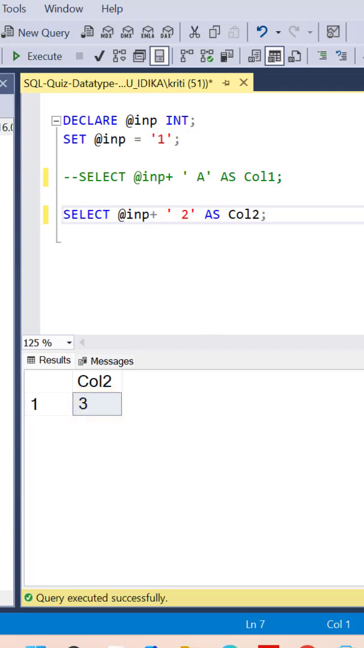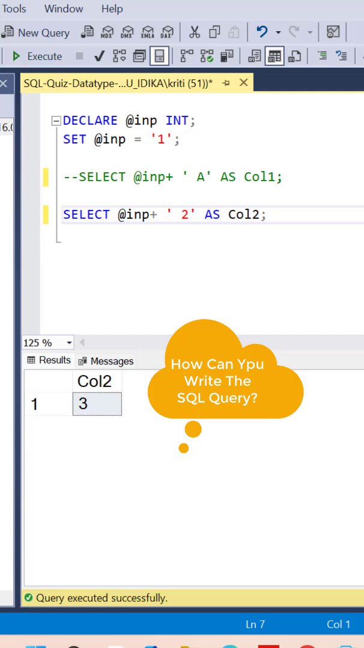result of 3. How would you have written the query if we did not want the arithmetic addition to happen here? Instead, we wanted an output as a concatenation as shown on the screen above.